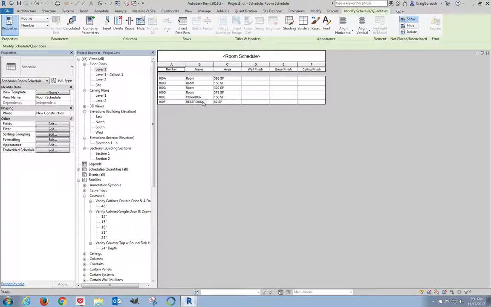So here we go. Here's all of our rooms. Here's those room names. Here's the square footage of every single one of those areas. Wall finish, base finish, ceiling finish. So let's play around a little with this. Let's say that room number A, let's just call it Suite A, Suite B, Suite C, and Suite D. Okay. Wall finishes. Let's say paint 1. And let's do paint number 1 for all the suites.